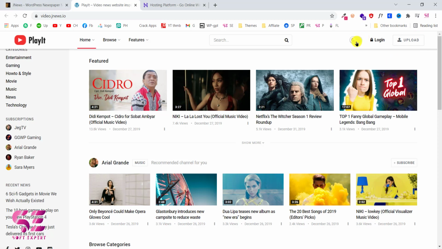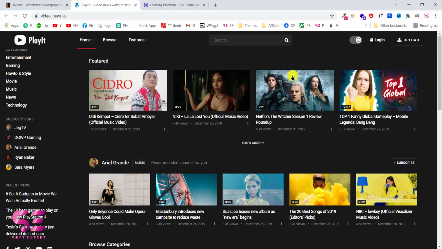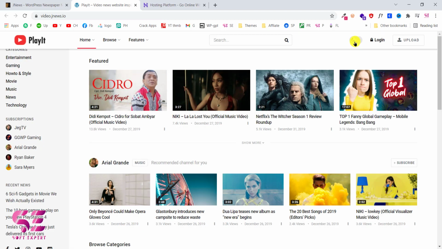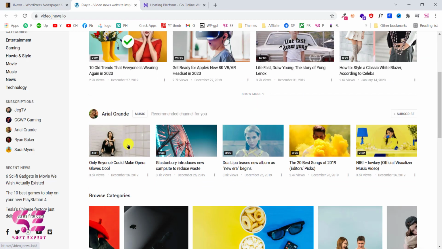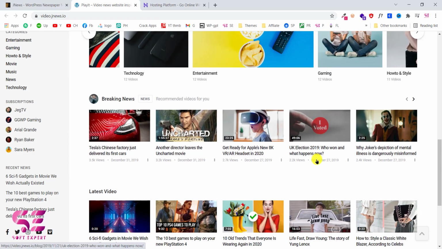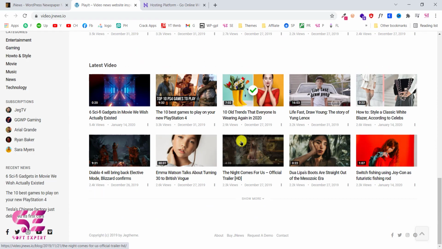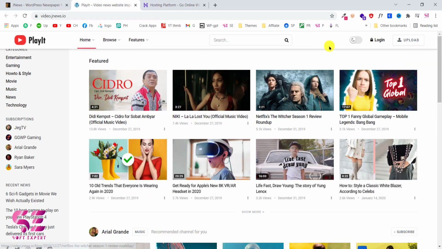And another cool feature here is this dark mode. So if I enable this, then this will turn black. And on the home page we have the featured section. Just like YouTube, you can show more. And these are the recommended channels that you can subscribe to. These are the categories, breaking news, recommended for you, and so on. So this is the website that looks like YouTube. You can share, upload your videos, and so on.